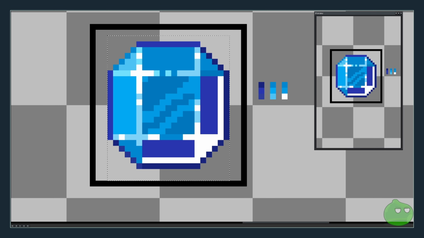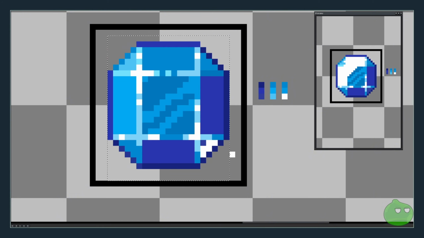Again, we're going to go ahead and add another frame. Paste the original frame. And add just a little bit more. There you go. And that is how we do a gem.